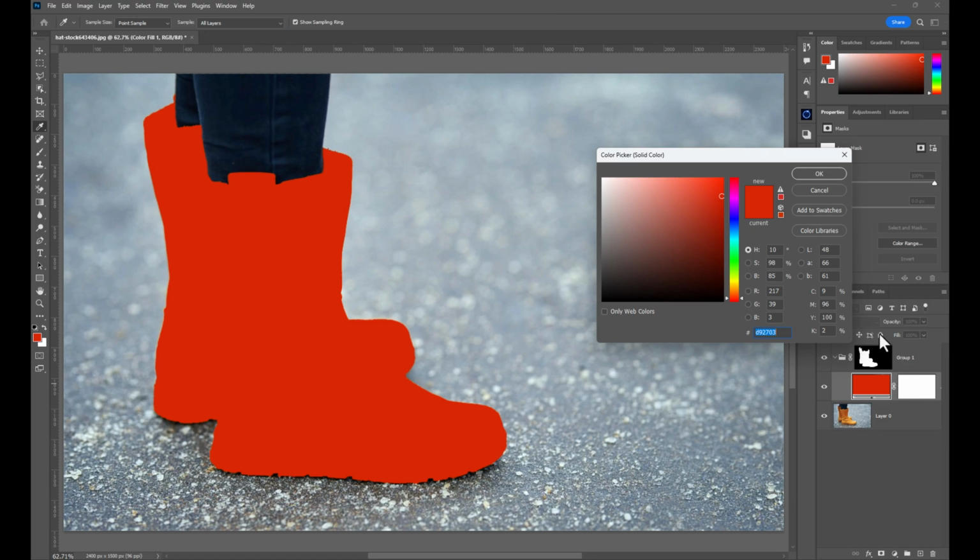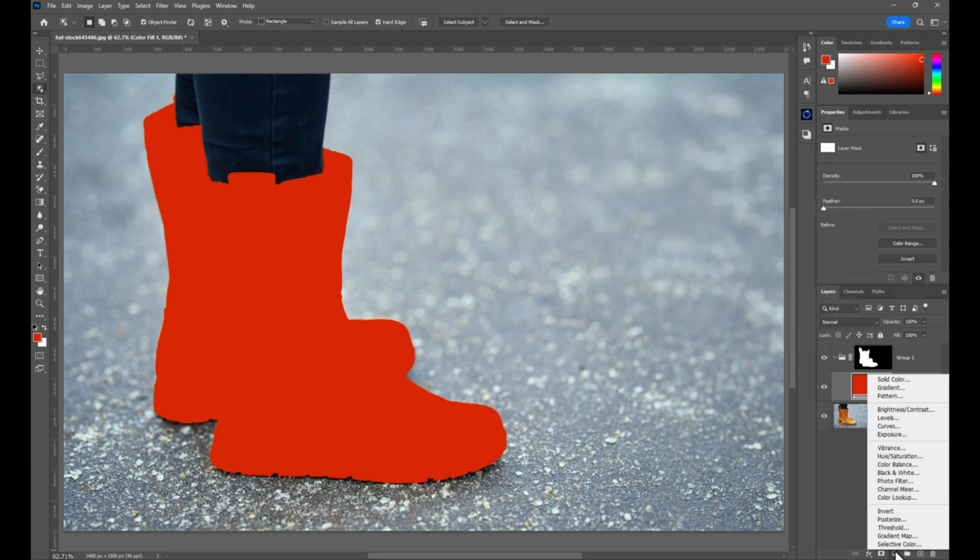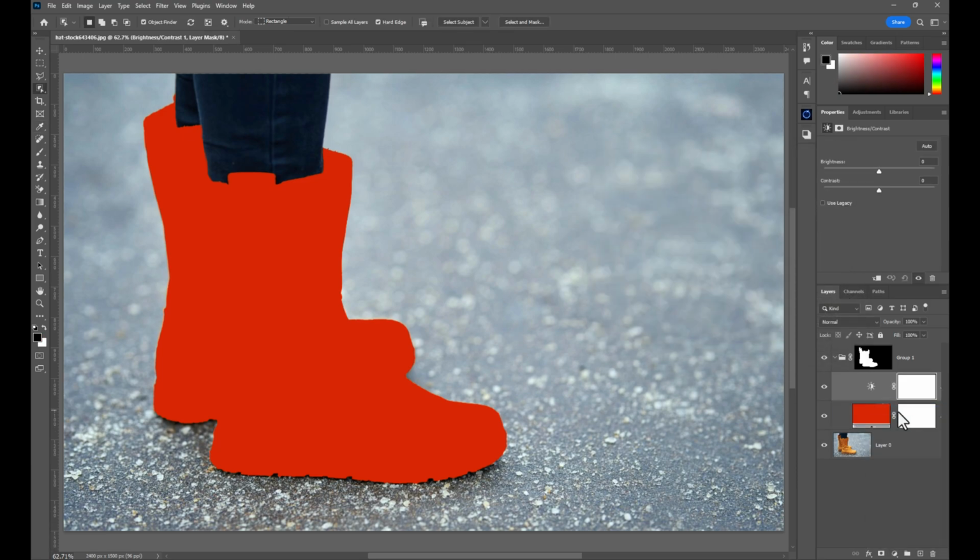Select the color you want to change your object to. I'll stick with this red color to keep things simple. Then you'll need to create another adjustment layer, but this time select Brightness / Contrast.